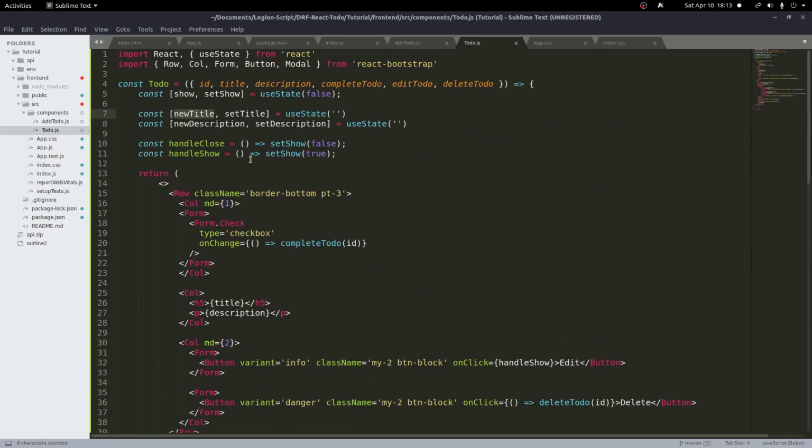But since we're editing it, we want to set a default that's different than an empty string. So instead of putting this default as an empty string, we want to put the default as whatever the current title is. So we'll pass in title there, and same thing for description, we'll pass in description. Go ahead and save that.